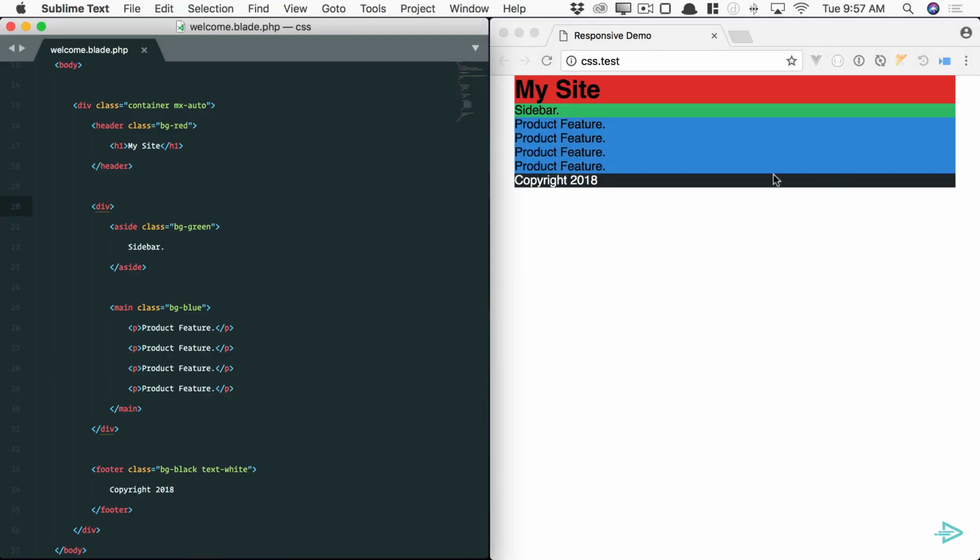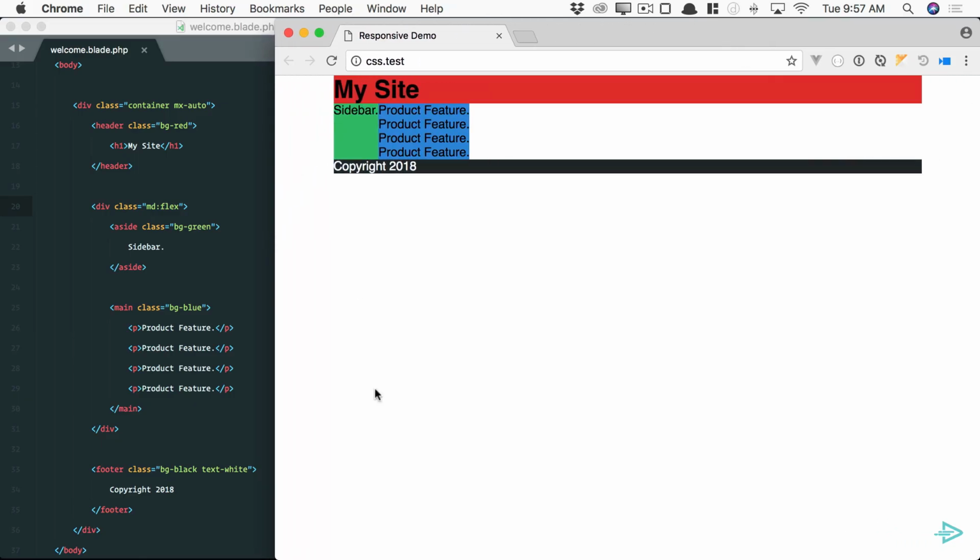This is fine, but once we get to a medium breakpoint, we're going to set a display of flex, and that will switch to left to right. So now if I expand this, there we go. And that's it. You just did mobile first design. So try not to make this any more complicated than it needs to be.